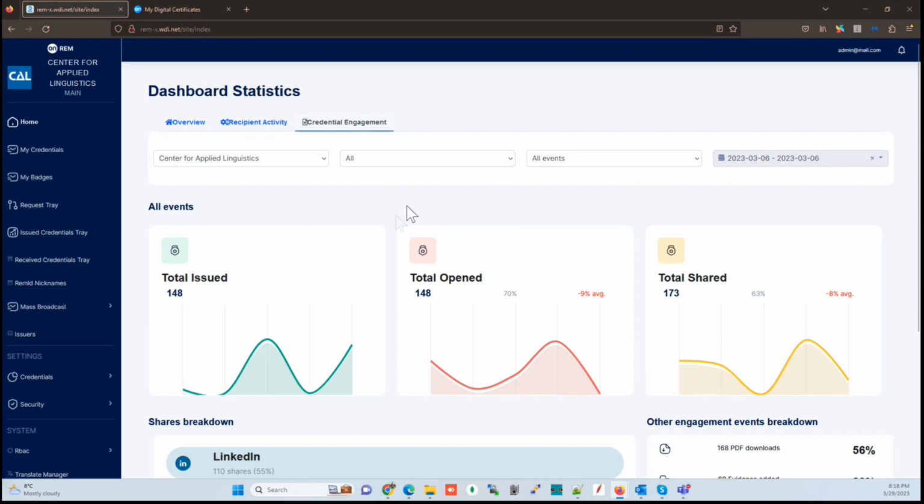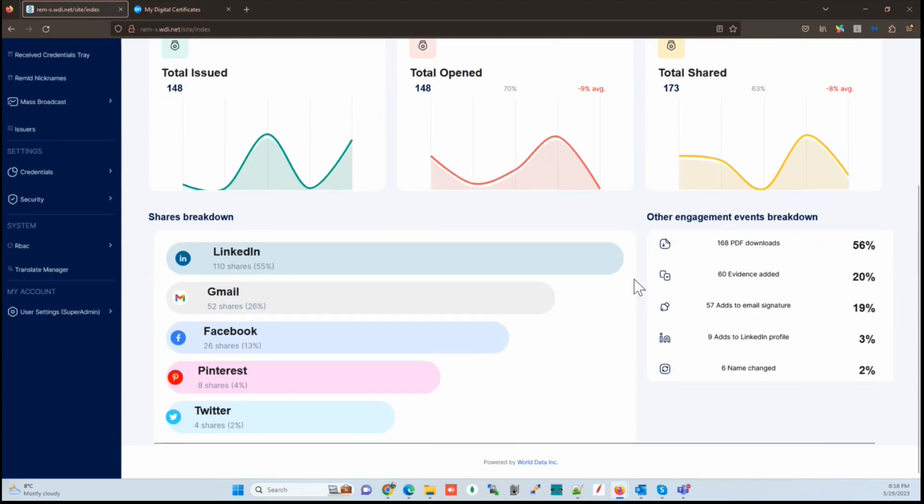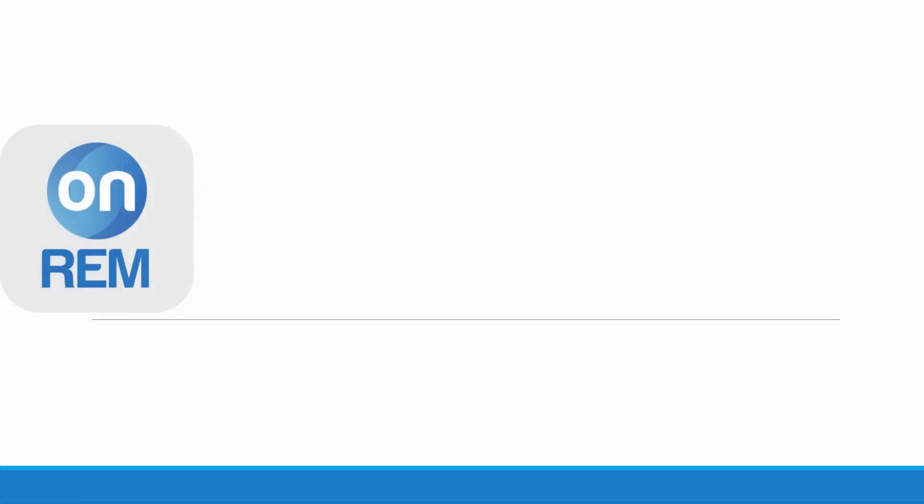This gives issuers an opportunity to see exactly who has been engaging with their credentials and through what social media platforms they have been. This can be through LinkedIn, email, Facebook, all sorts of things. We also provide other specific engagement events breakdowns. This includes the times that the PDF has been downloaded, some evidence has been added, anytime somebody adds a signature, anytime somebody shares on LinkedIn, and pretty much anything else that the issuer wants to see, we are able to provide them with.